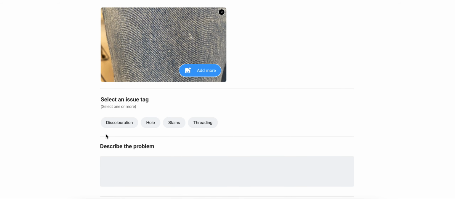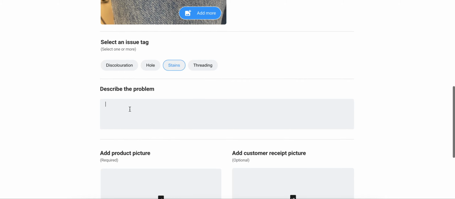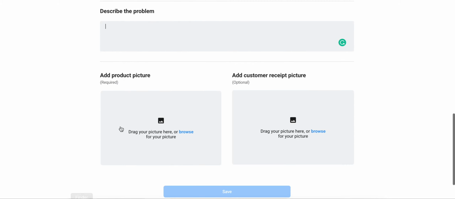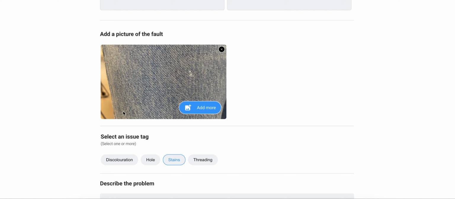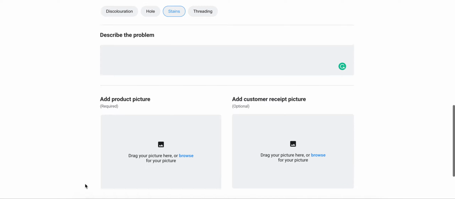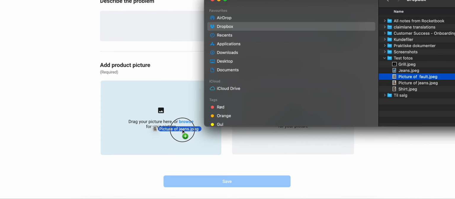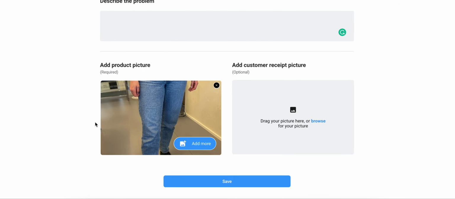Then you will need to select an issue tag. In this case, it's a stain. You will need to describe the problem, and then of course, in the end, add a product picture. The reason for that is that it can be hard for the supplier to actually judge what kind of product it is up here. So it's good to have an overall picture of the style.